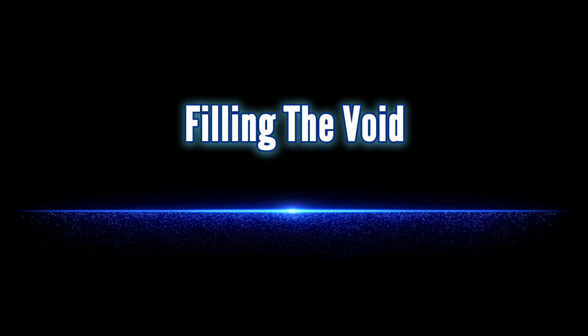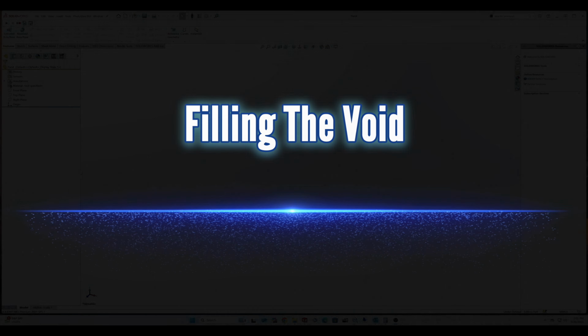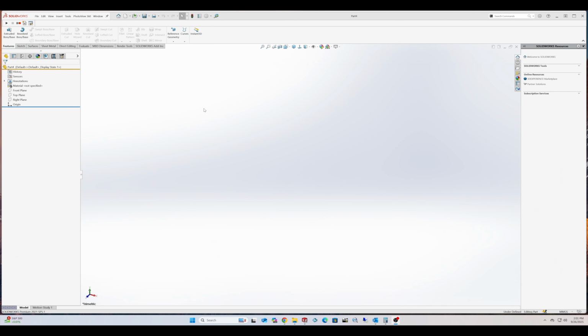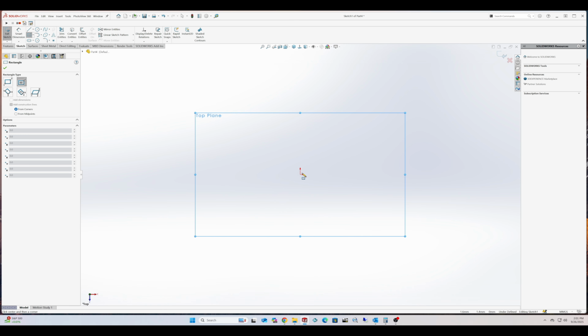So now that we got that done, we're going to go on to step 8, and this is called filling the void. And this one is going to be, as I'm drawing it, I'm going to kind of explain what's going on here. In SolidWorks, when you're drawing a sheet metal part, think of it like a sandwich.